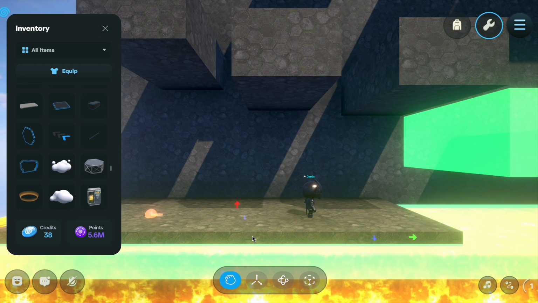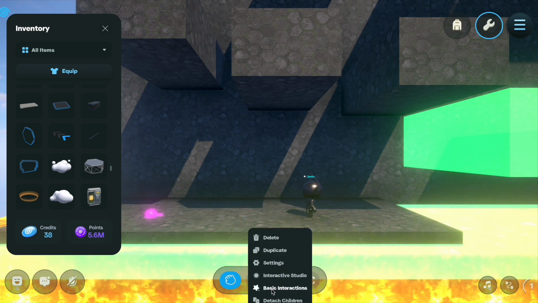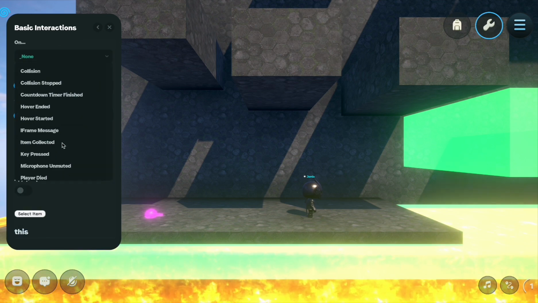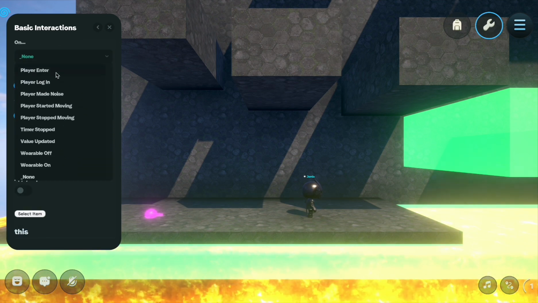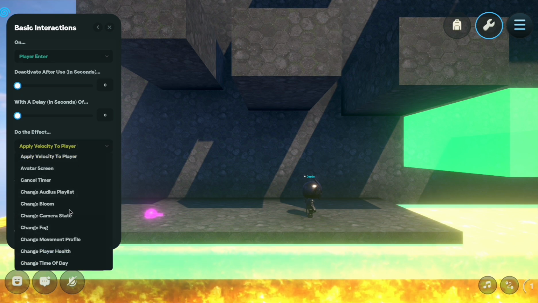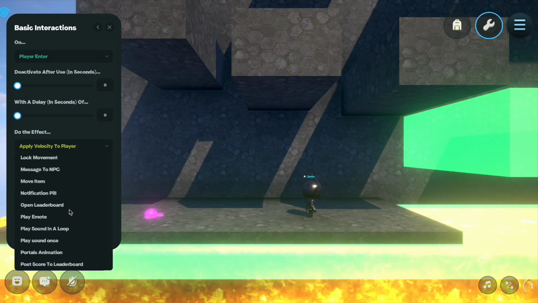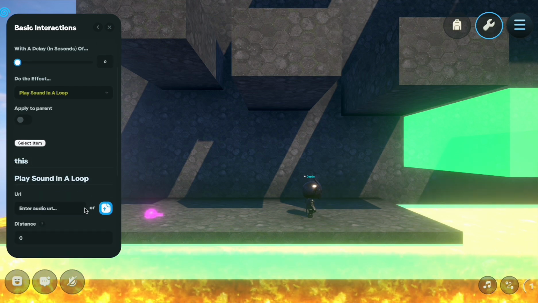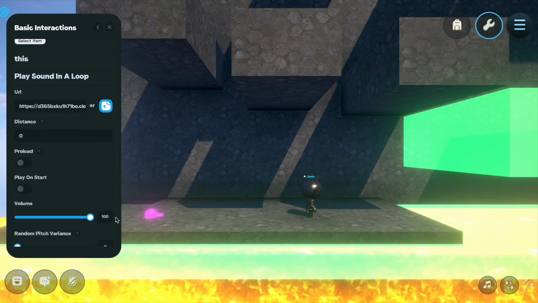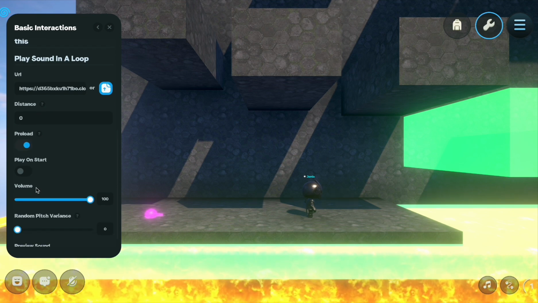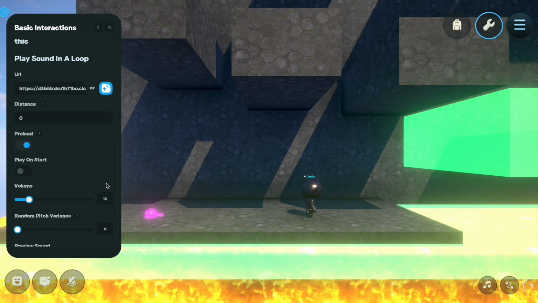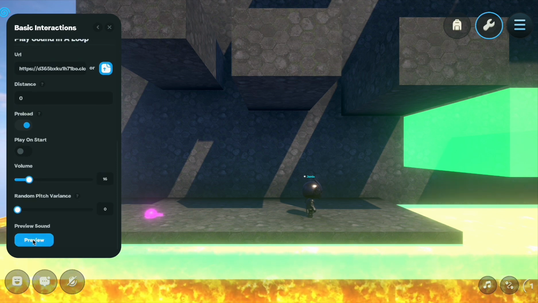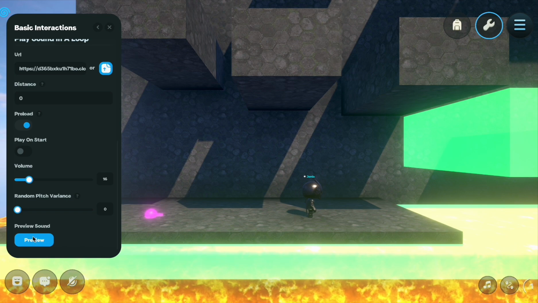Okay, great. So the other thing we want to do is play a sound throughout the game. So I'm just going to click on this block here, which is the block that we're standing on, right click it, go to basic options, and I'm going to do the exact same thing that I've just done, but this time I'm going to play a sound in a loop. So it's the exact same. I will upload a file from my computer and I will click on preload, change the volume, and let's preview this. Yeah, some exciting music to go with this game.